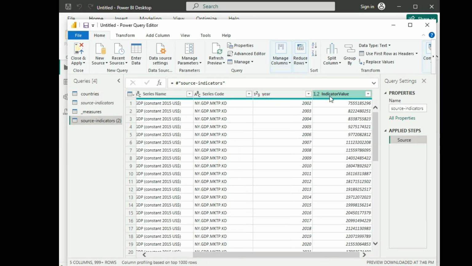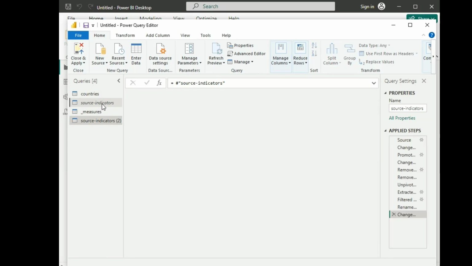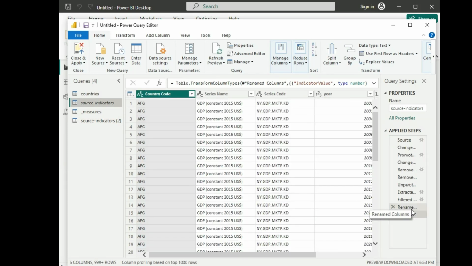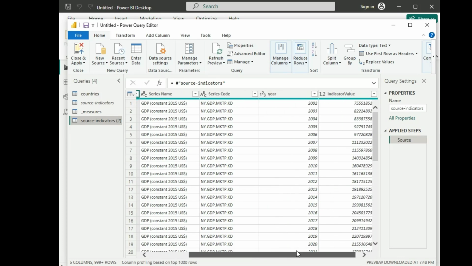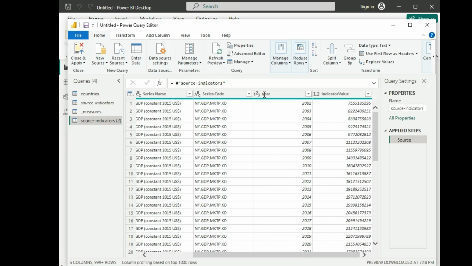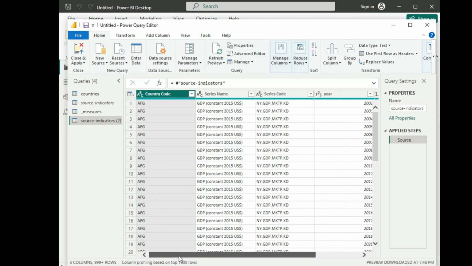Then it will take the output created by the original query and use that as the source of the new query. So whatever changes you make in the first query will automatically flow from the output of that query to the input of the second query. Here we'll see a new query appears in our queries list called Source Indicators 2.